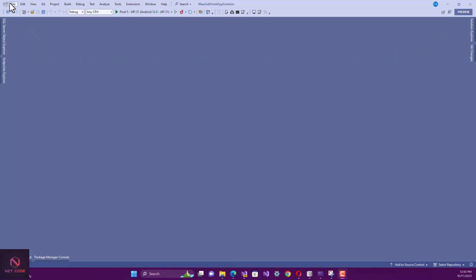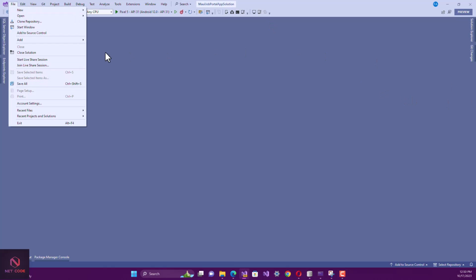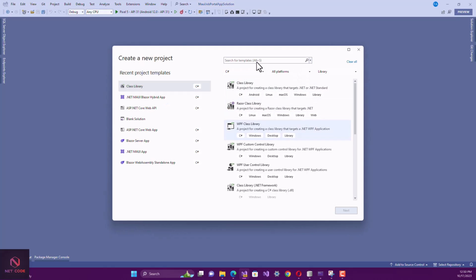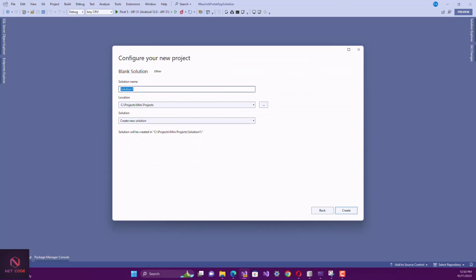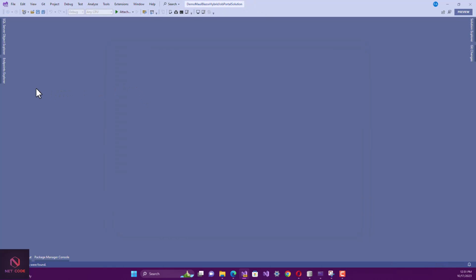But first of all, we're going to create an empty solution. So click on File, New Project, and I'm going to choose Solution over here. Now it's going to be a blank one. As I said earlier on, that's going to be the name for this solution, and we're going to create that. So click on create, and when this gets created, we're going to add the API, and also the MAUI Blazor hybrid.